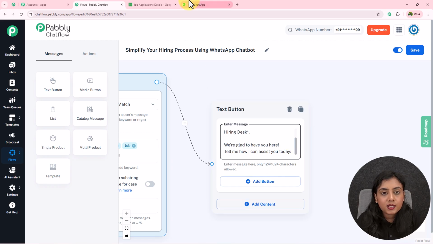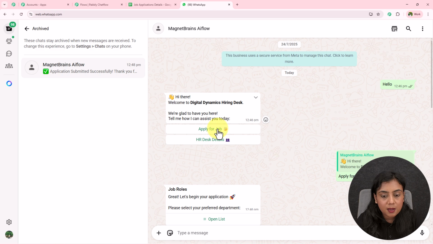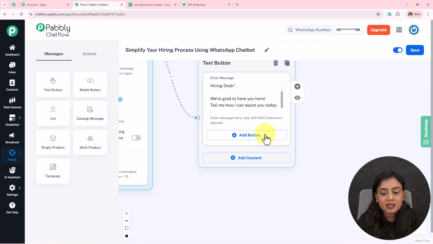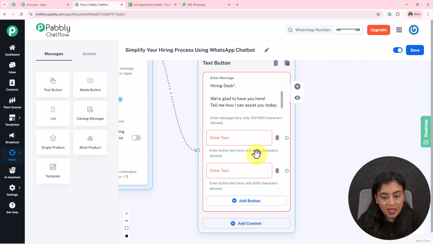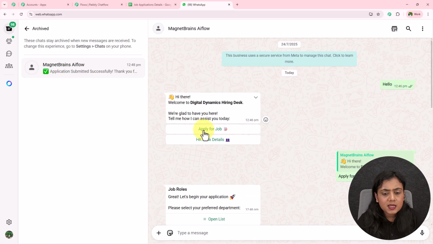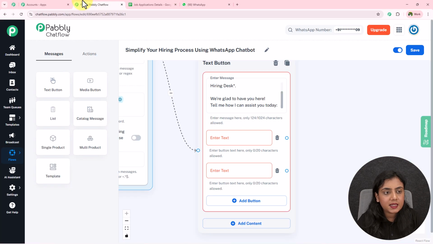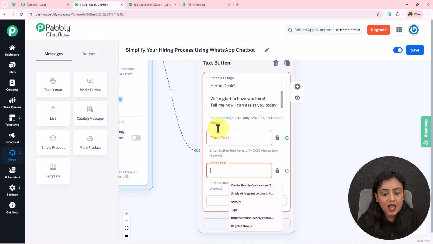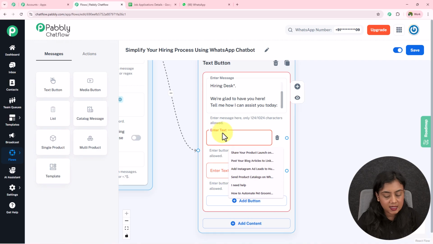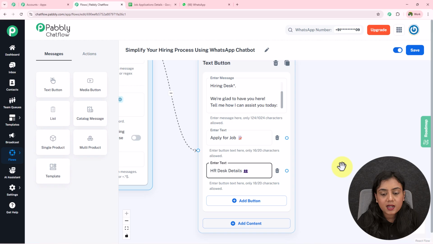And now over here, I have added these 2 options, apply for job and HR desk details. Now how can you add these 2 options like this in this message? For that, simply add the buttons from here. Okay, I will add 2 buttons. My 2 buttons are apply for job and HR desk details. What I will do is I will simply add in the names of my buttons right here. Apply for job and HR desk details.